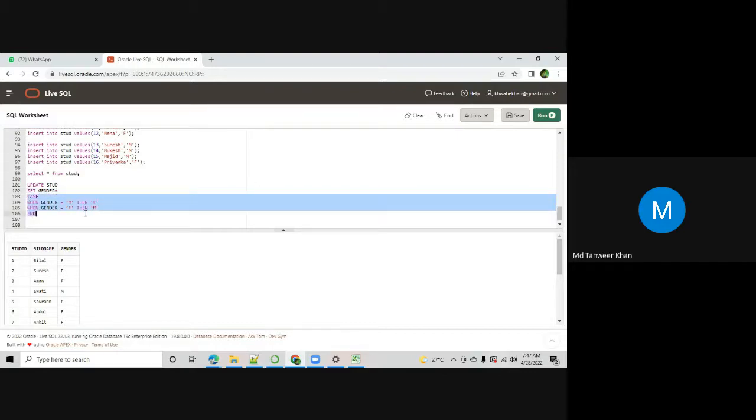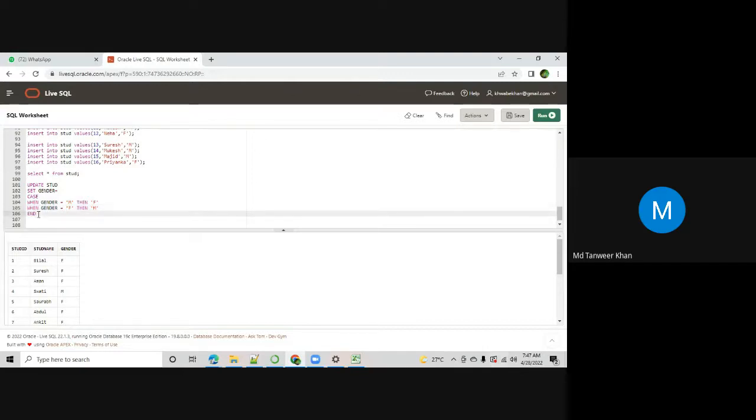this is the use of the case statement. Here I'm telling the SQL engine that when you see that gender is equal to M, in the records wherever gender is equal to M, then change that to F. The second condition I have mentioned is that when gender is equal to F, then change that to M. Any question? Clear? Anyone who wants me to repeat this? Okay, clear.